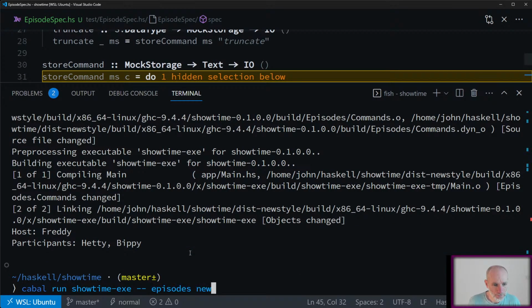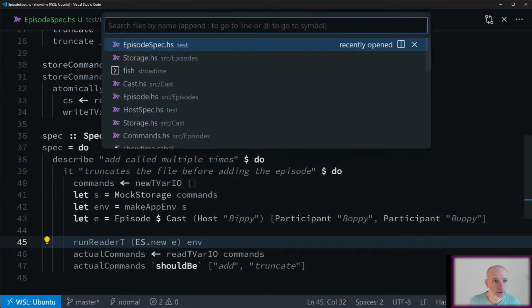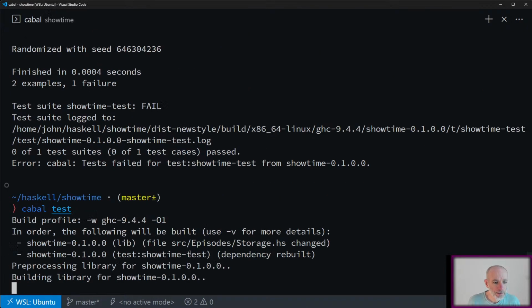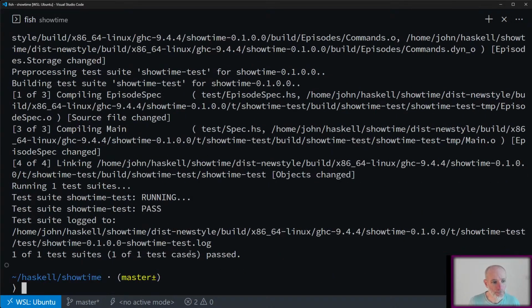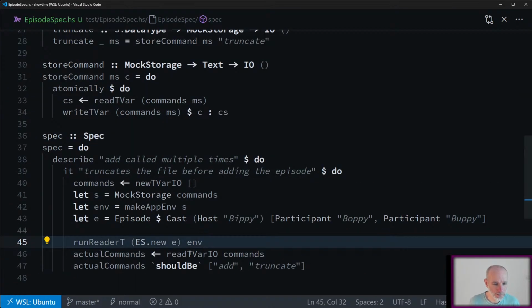I don't know why I thought we should call it twice. Oh, that's not where I ran it from. This is where I ran it from. Okay, it passed. Cool. So now, stop doing that.